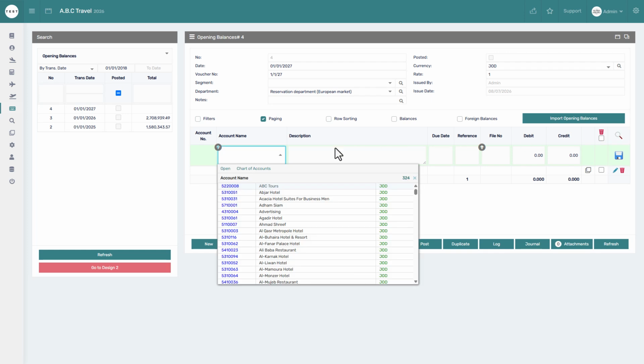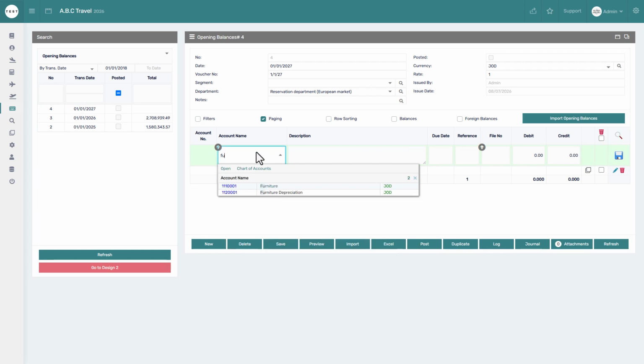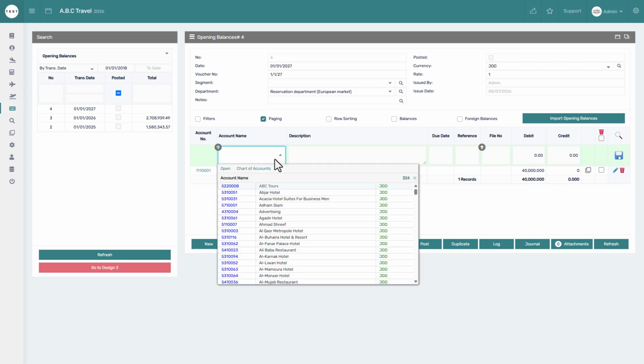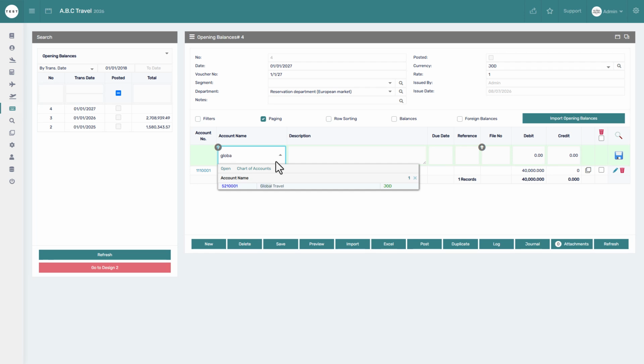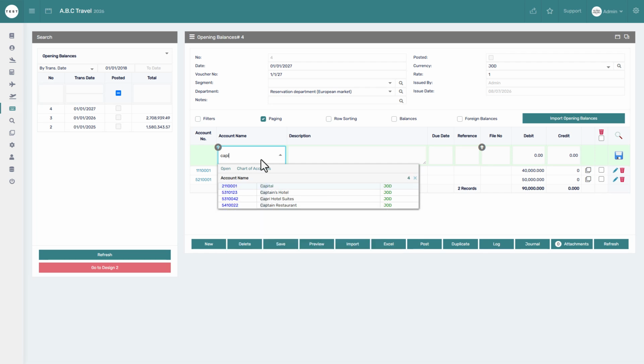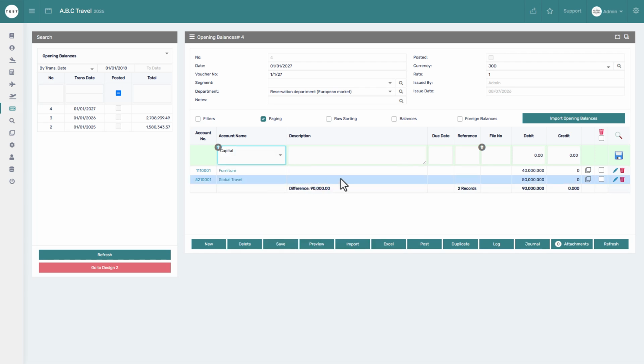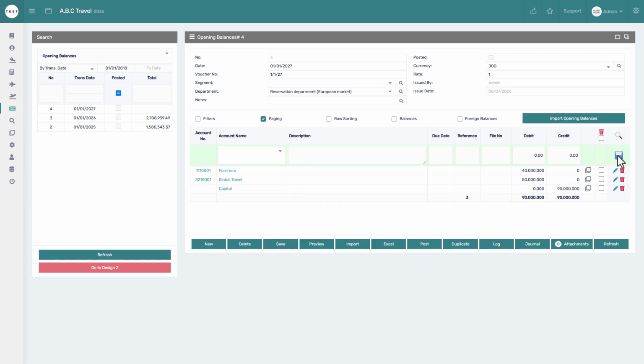Click the green plus button to add a new row. Select the account from the account list. Then enter the balance on the debit or credit side according to the opening balance data prepared by the accounting team. The accountant continues adding the required accounts one by one, such as cash and bank accounts, receivables, payables, suppliers, liabilities, and other accounts that have opening balances.